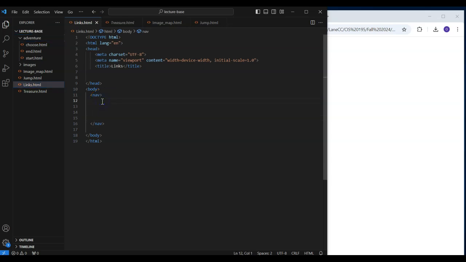So within here I can put whatever type of tags I want. For this particular case, I'm going to use an unordered list. So I will create that. Oops, if I can type properly. I meant an unordered list. Let's fix that. And then within here, we'll put our list items.